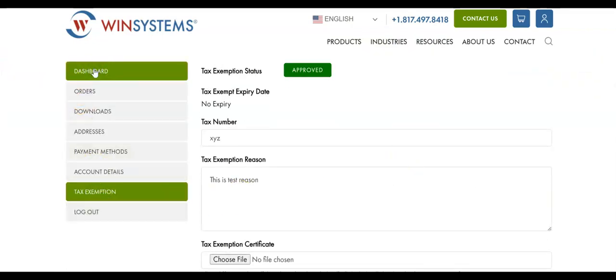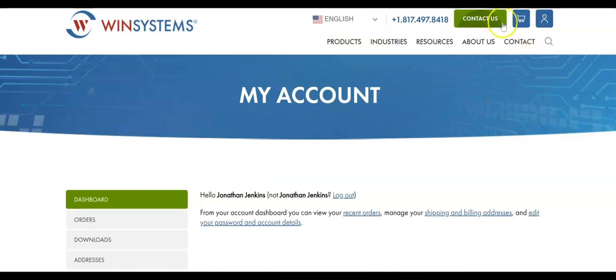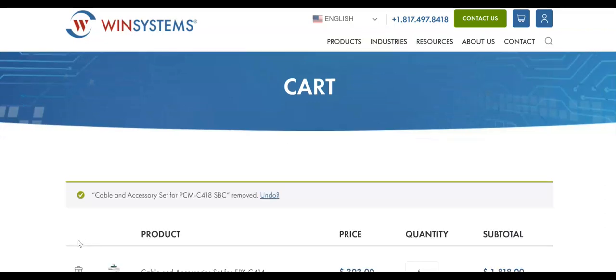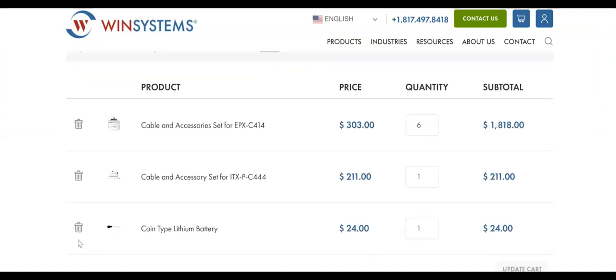And then just looking at our shopping cart, let's say I accidentally added a few things that I didn't want, so I can just simply hit this little trash can and it will remove it from my cart. And that is it. That is essentially how to manage your cart, how to manage your dashboard, and how to complete the purchase process.